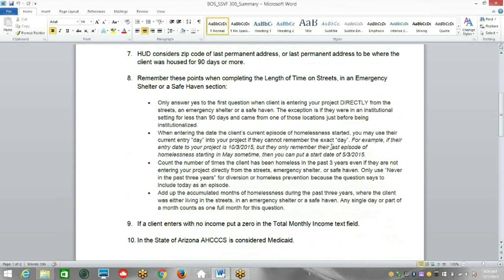When entering the date the client's current episode of homelessness started, you may use their current entry date into your project if they cannot remember the exact day. For example, if their entry date to your project is 10/3/2015, but they only remember their last episode of homelessness starting in May sometime, then you may put a start date of 5/3/2015. Count the number of times a client has been homeless in the past 3 years, even if they are not entering your project directly from the streets, emergency shelter, or safe haven. Only use never in the past 3 years for diversion or homeless prevention because the question says to include today as an episode.